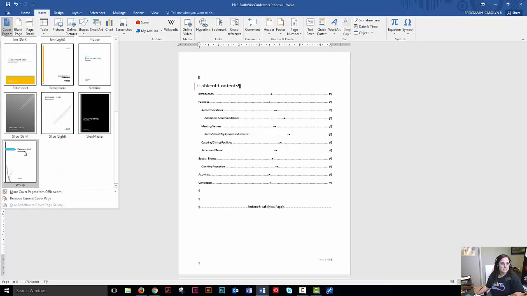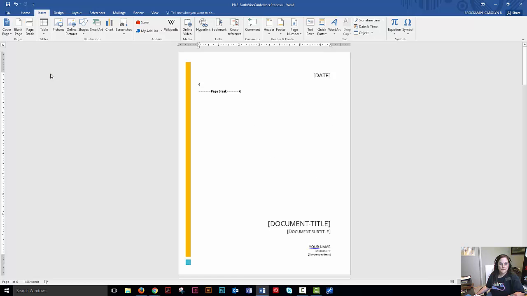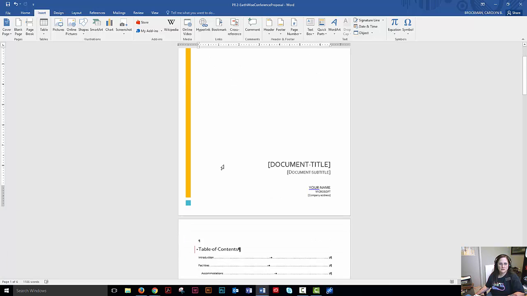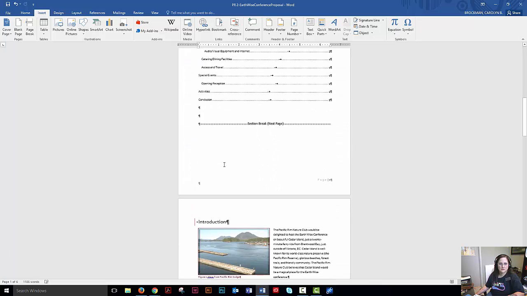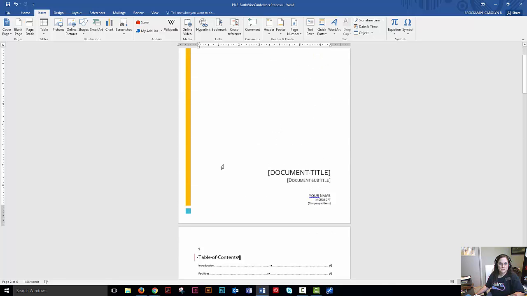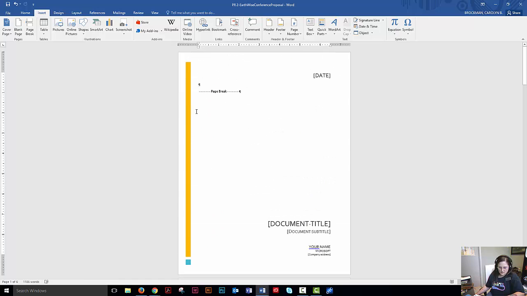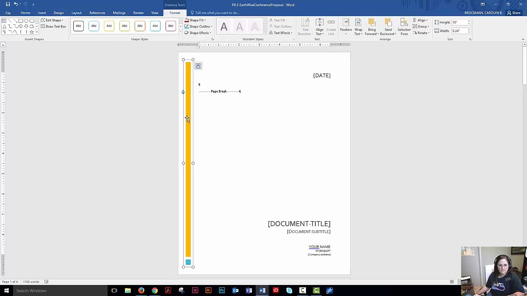Now we're going to choose this Semaphore. Now notice that looks really good right there. Okay, so what we'll do now is double click the vertical bar and click the Shape Fill list arrow. And we're going to make that darker, 25% like we have been.